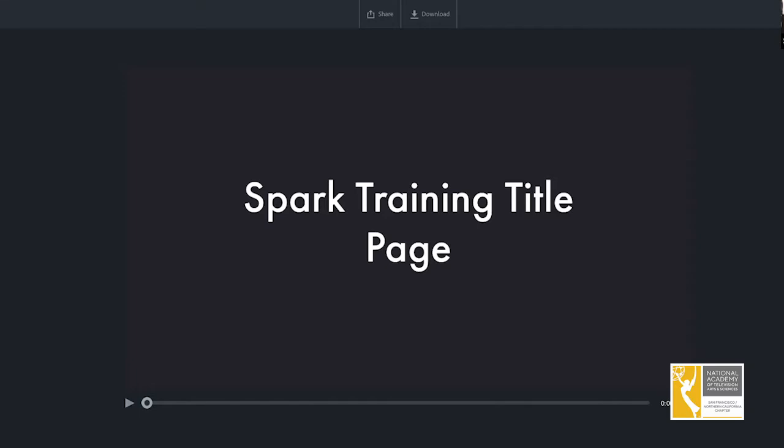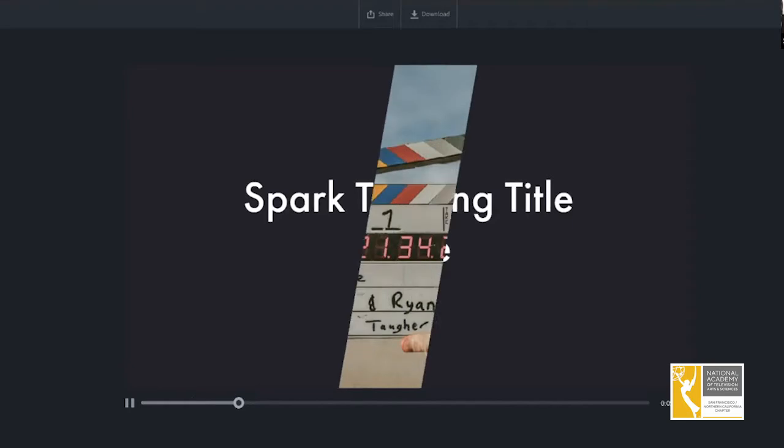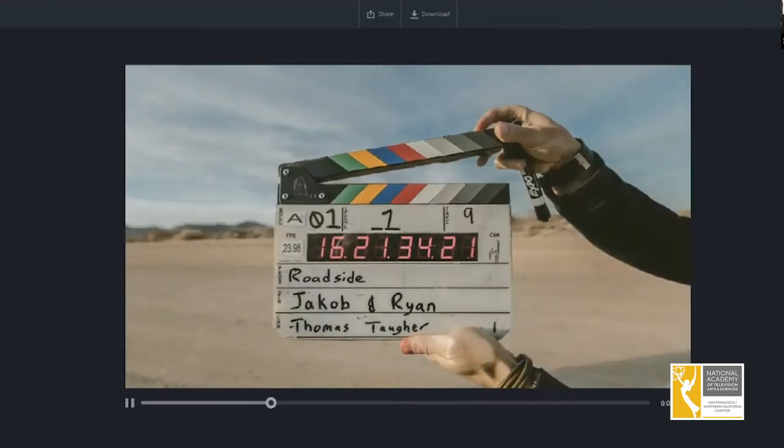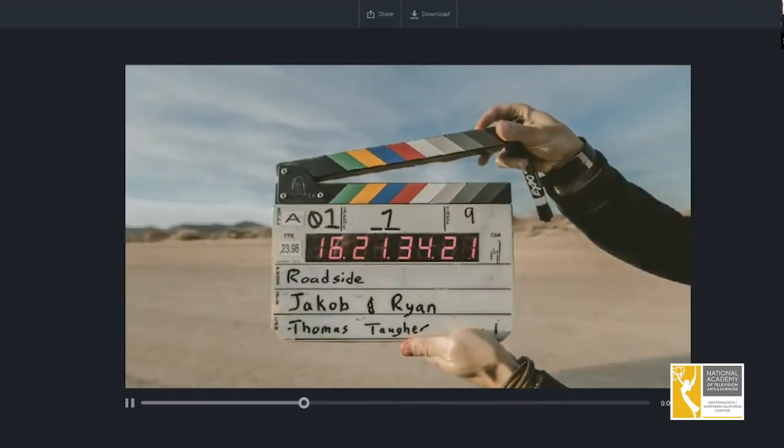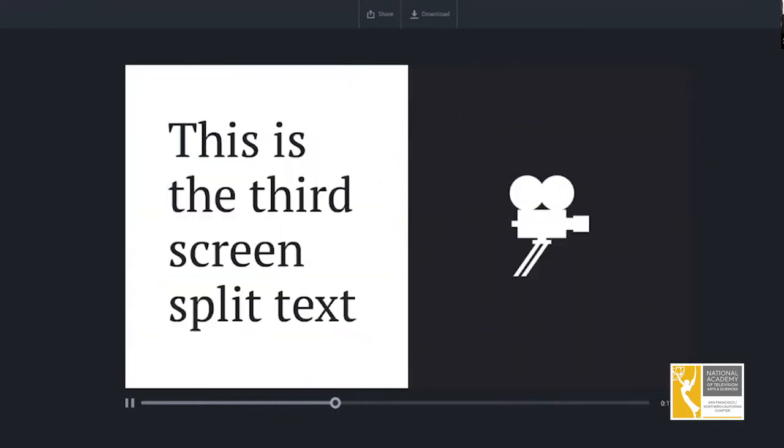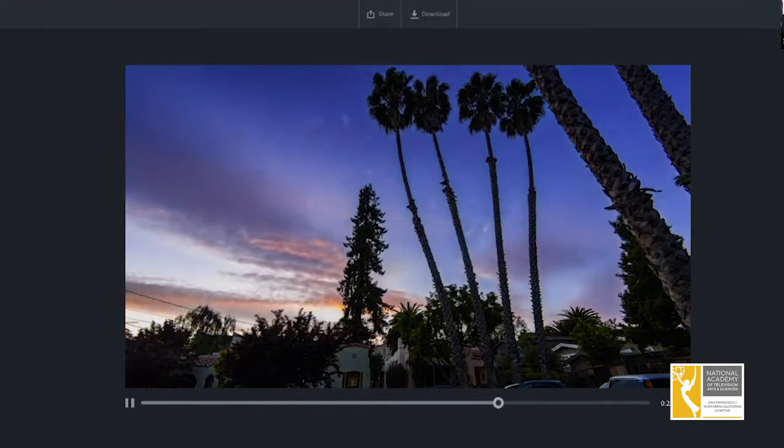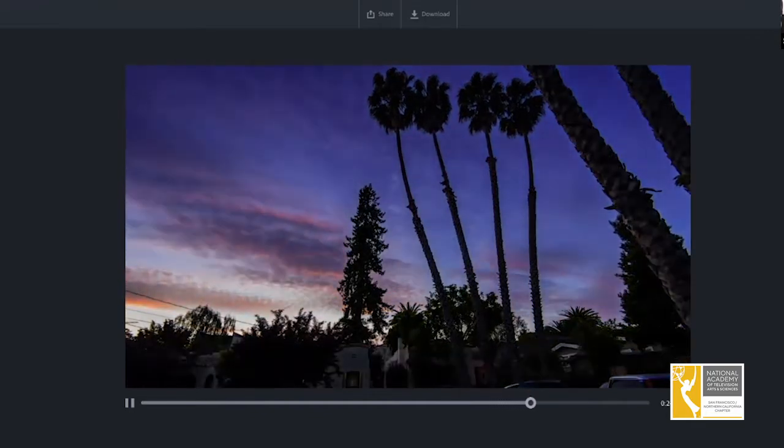It's something I threw together really quickly yesterday. So this is my Spark training title page of this very fine movie I'm about to make. This photo is stock footage supplied by Adobe for free. And here is my third screen, which is a split screen. It's got text on the left side and an icon on the right. And here is a time lapse I did out in front of my house.